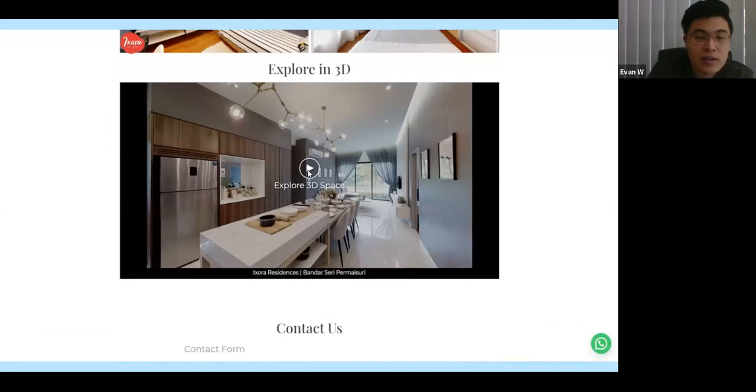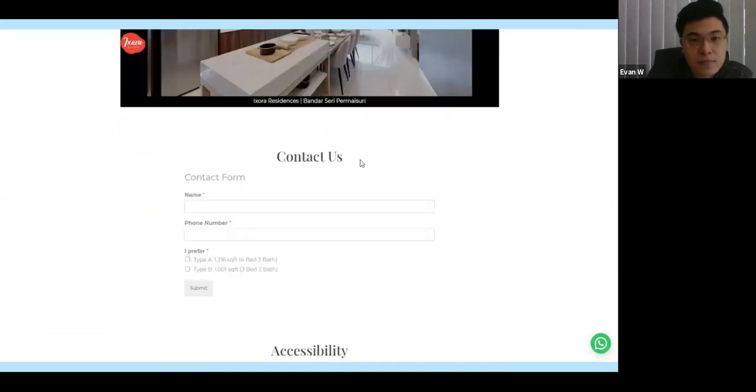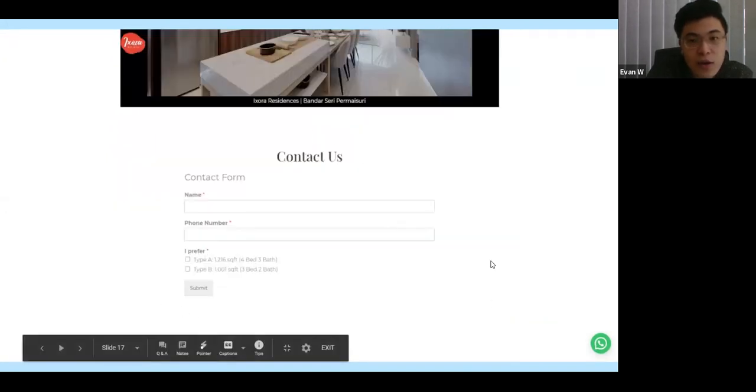So this one is actually a 3D walkthrough. It is provided by the developer. So we put this inside the web page as well. Okay, so after here, you see I can put another contact form.